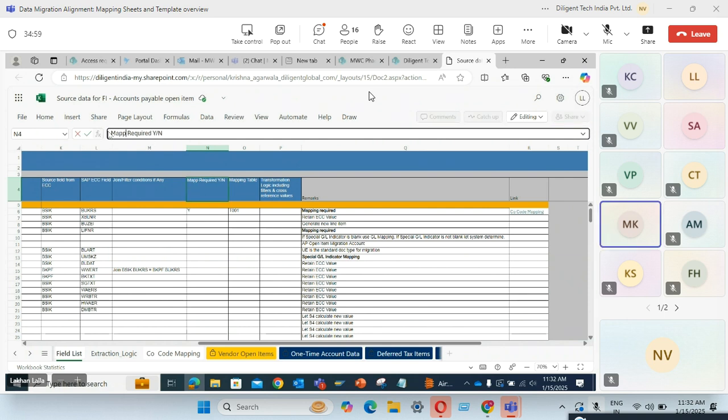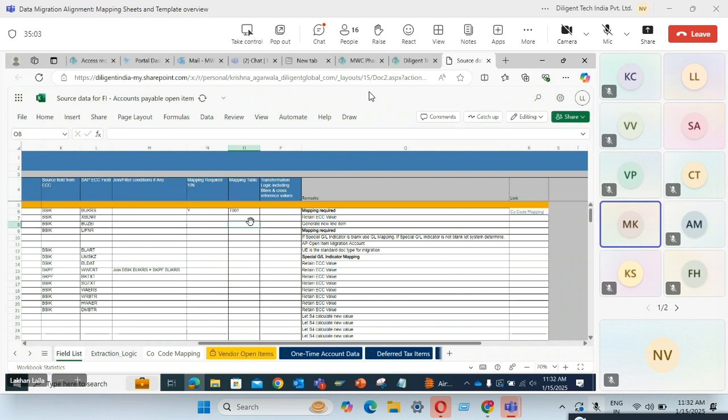So the GL mapping is under process. So old GL to new GL mapping. Yeah, it's still not available because the actual GL for S4 isn't even finalized yet. Okay.